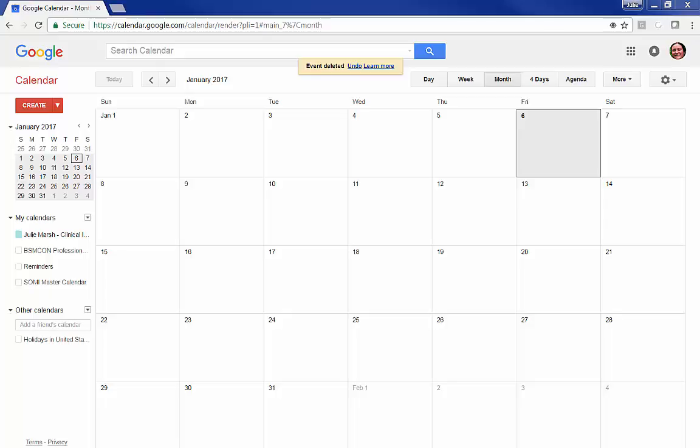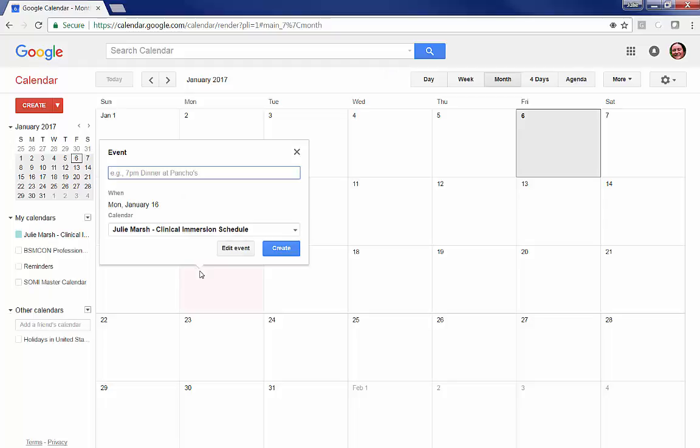Now you can add your clinical immersion hours to this calendar. The way you need to do this is go to the day that you want to add information for, click on it to add the event, and all you need to do is type into it, making sure that it is adding it to the correct calendar. In this case, it's my clinical immersion schedule. We want you to follow this format. Please include your first and last name, comma, the time that you plan to be at the location, whatever that looks like, comma, and then the abbreviation for the location.